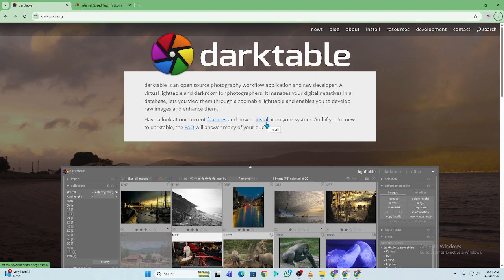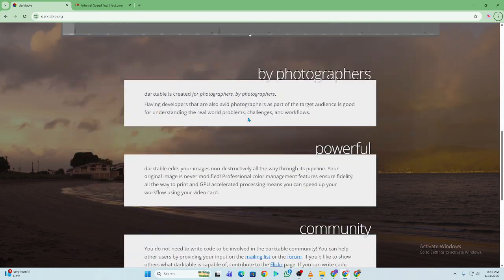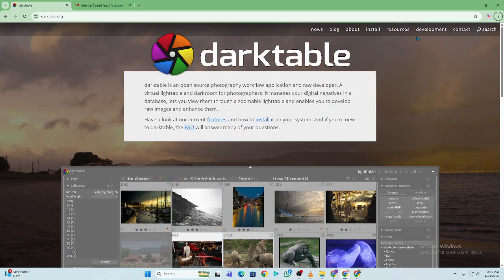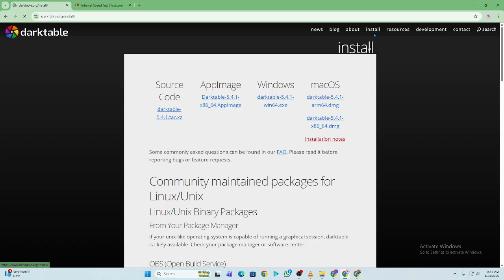Hey, so if you want to edit photos professionally for free, Darktable is a powerful alternative to paid tools. In this guide, I'll show you step by step how to use Darktable in 2026. First thing, download and install Darktable from its official website. Then open the app on your computer.